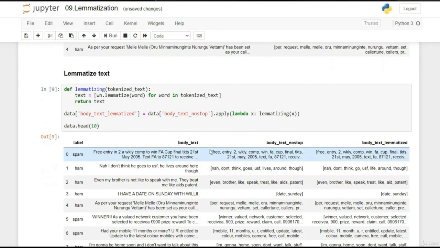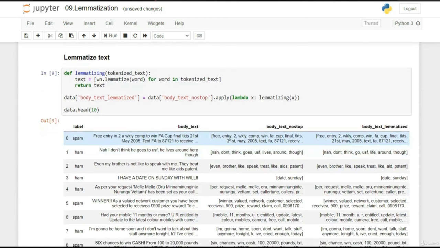As you can see, guys, in the previous video I told you that there was some disadvantage with stemming. This entry was interpreted as ENTRI in stemming, but this is not the case with lemmatization. As you can see, lemmatization is far better than stemming. So if you have a huge amount of data, you can go with stemming, because lemmatization will be a slow process. And if you are focusing more on accuracy, then lemmatization is the best you can do.